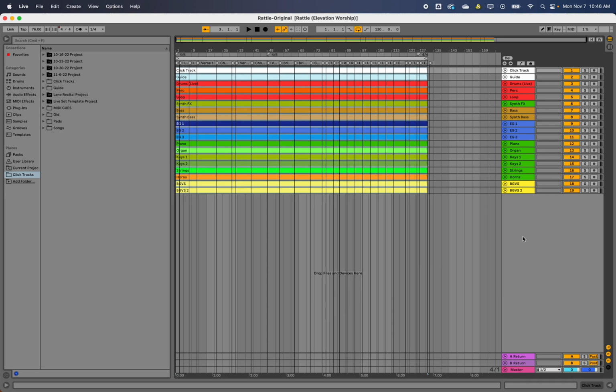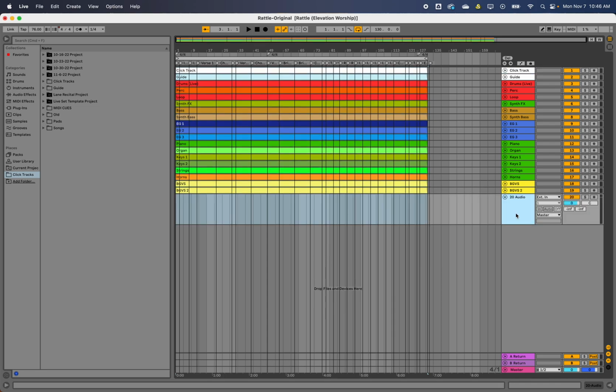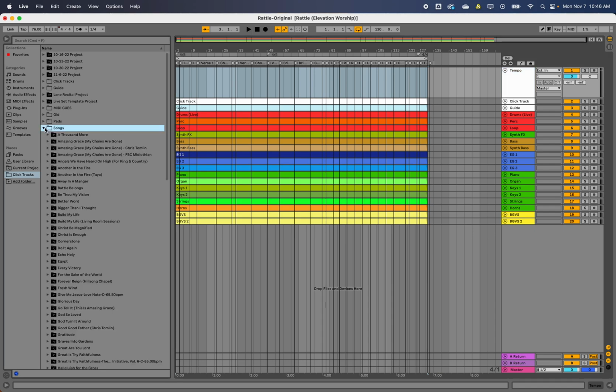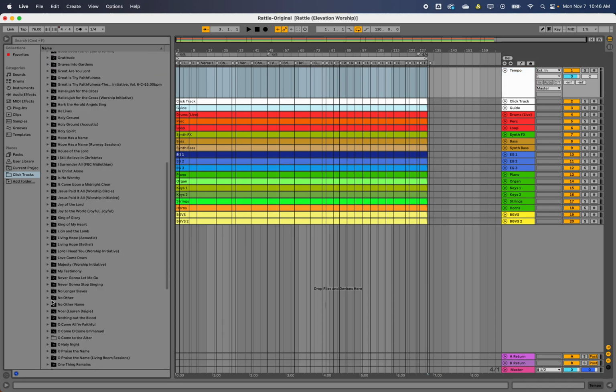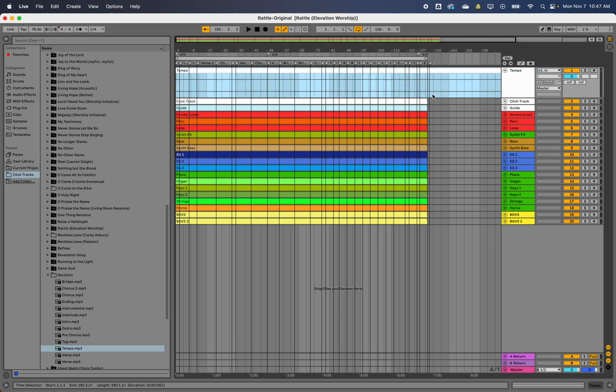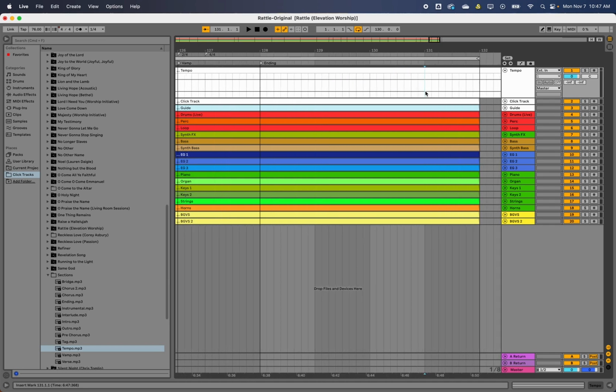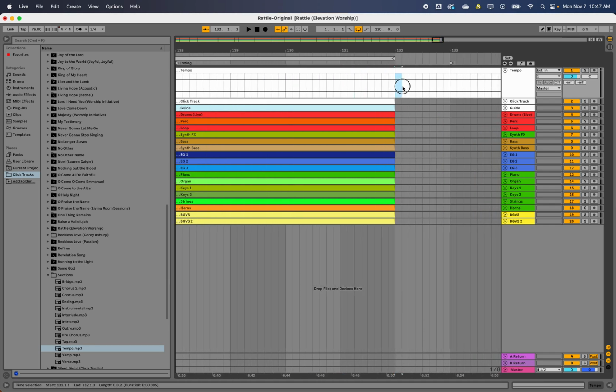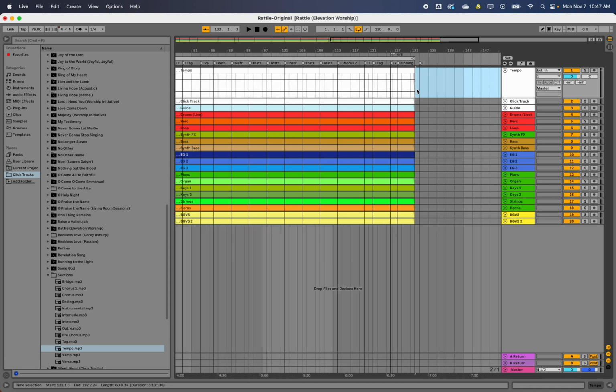Very good. And now we're going to add 2 audio tracks. First one, we're going to call it tempo. We're going to make it white. We're going to drag it all the way up here above click track. Then here under songs, we're going to find the folder called sections. And we're going to find tempo. And this is just an empty, silent audio file to keep track of the tempo. Okay, and then we're going to trim this so that it's the same length as the rest of the song.